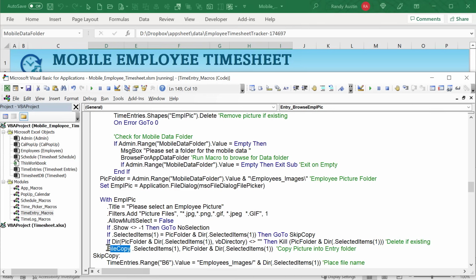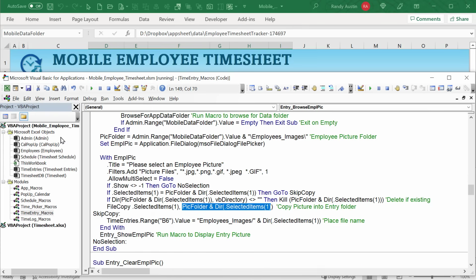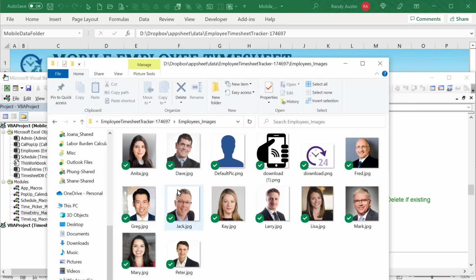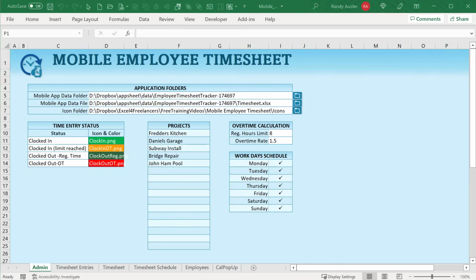Okay, next up, I want to copy that. I'm going to use file copy. I want to copy the picture from its existing location into the brand new picture folder where we've designated that. That's very important because that particular folder, our app will recognize all the pictures in that folder. So assuming that we understand that, then we can move on.